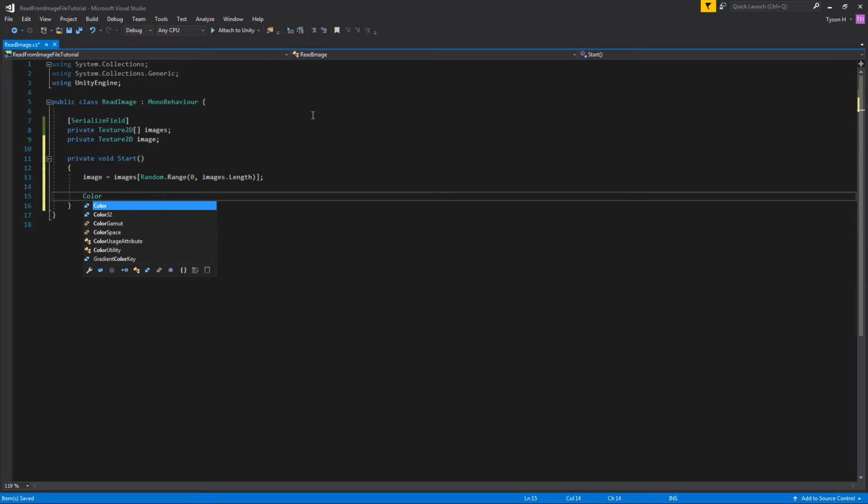If you're ready for this, we're going to create an array of colors. We'll call it pixels, or maybe just pix. That'll do. And it's just going to equal the image dot get pixels. That's it.